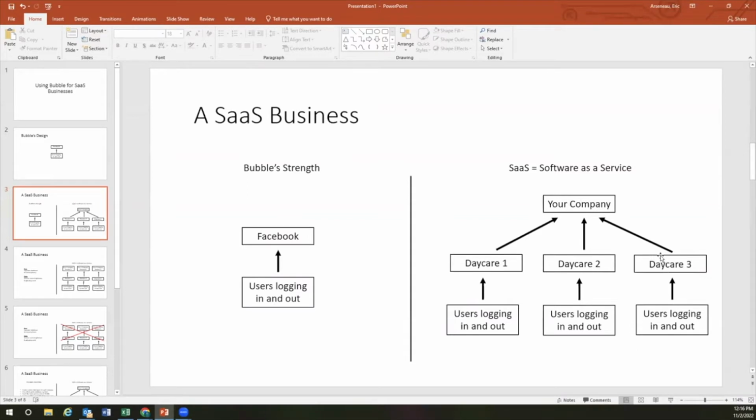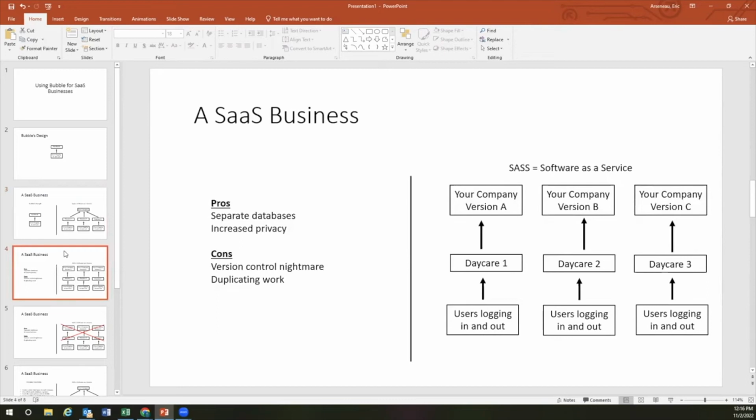Okay. So the construction of the software, the build is a little bit more complex, and you can imagine what some people might do as an alternative to just building one Bubble application if they were building a SaaS product is build maybe 3 different versions in Bubble. So they have version A, B, and C, and they sell that to daycare 1, 2, and 3.